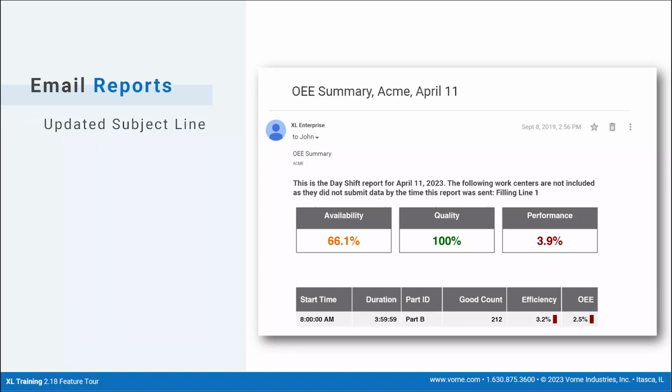Email subject lines are also more detailed. The subject line now contains the title of the report, the enterprise node to which it applies, and the span of time it covers, making it easy to search or scan through your emailed reports.